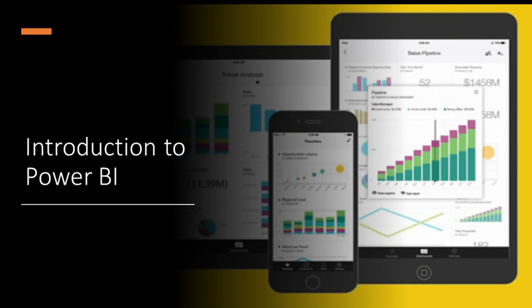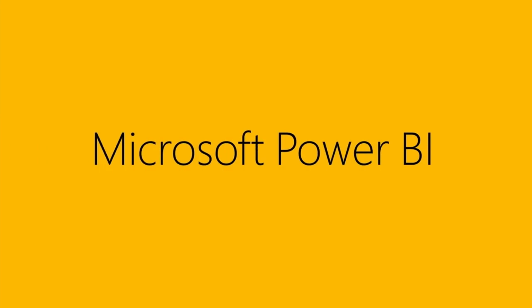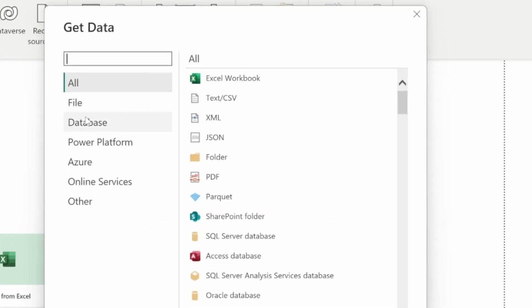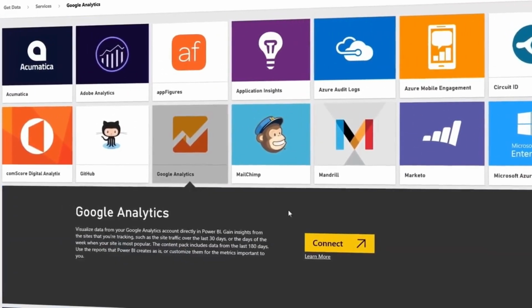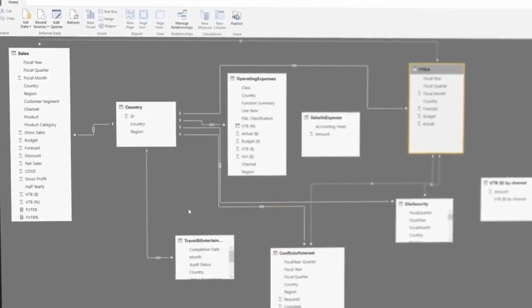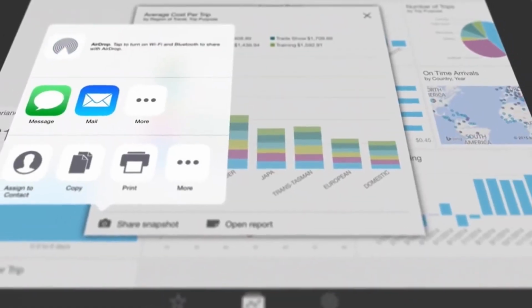Power BI is a business analytics tool developed by Microsoft that allows users to visualize and analyze data from a wide range of sources. It provides a comprehensive suite of features and functionalities for data preparation, data modeling, interactive data visualization, and sharing of insights.